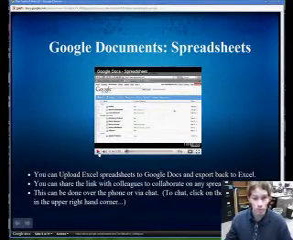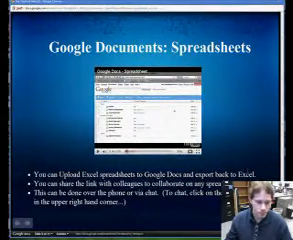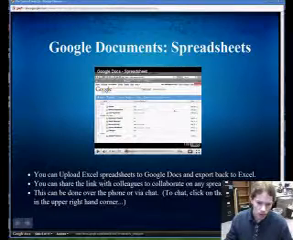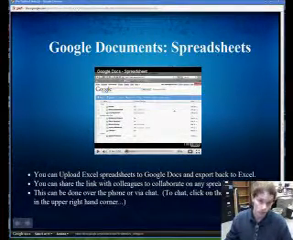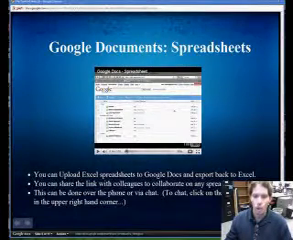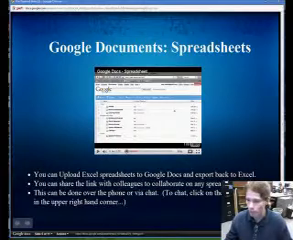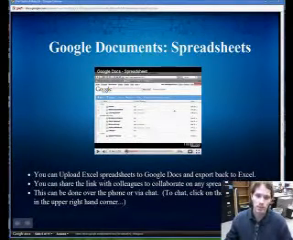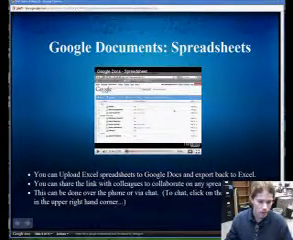Alright, hopefully that was helpful. As you can see, you can upload Excel spreadsheets to Google Docs and export back to Excel. You can share the link, as with the other documents, with colleagues to collaborate on any spreadsheet. I know my coworkers are always poring over spreadsheets and jumping back and forth computer to computer to see how their spreadsheets compare, and this can be solved through Google Docs.